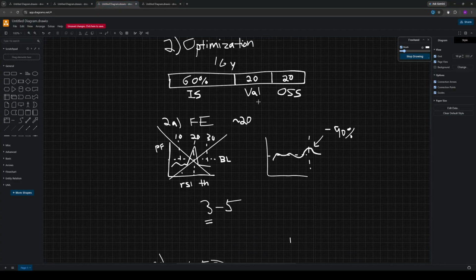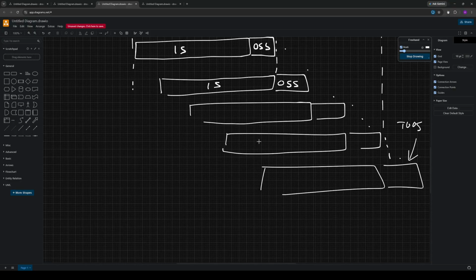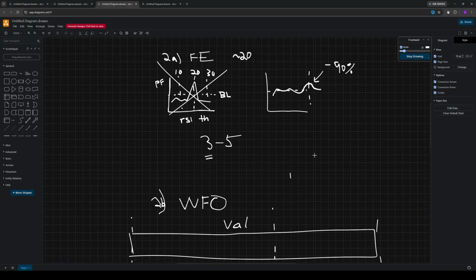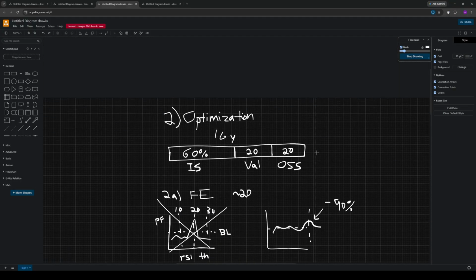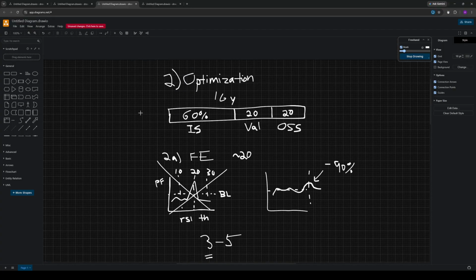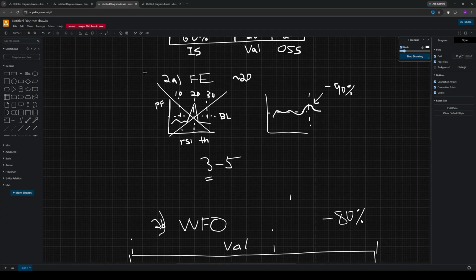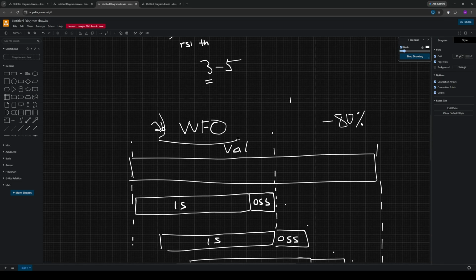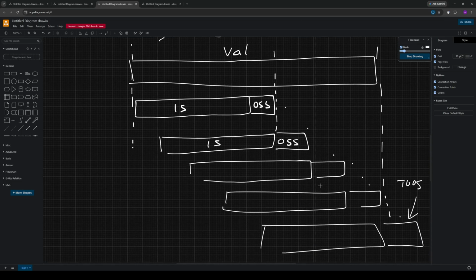In step 2, the optimization, when you do the walk forward fold optimization, you're going to lose probably another 80% of your strategies at this stage. That includes the whole entire optimization phase, so it includes the feature engineering stage, and it also includes the walk forward optimization. You're going to lose another 80% of strategies, because you're just not going to pass this test.